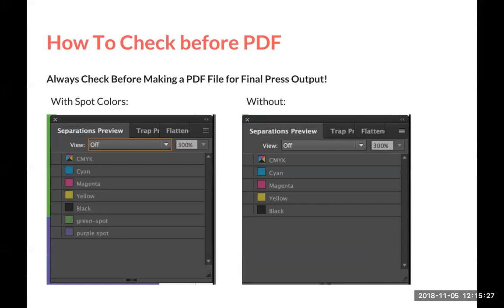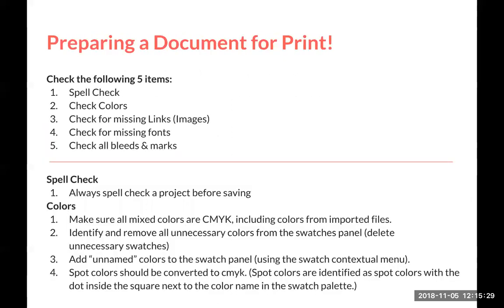And then there's some other things that you should also check for when you're preparing a document for print. You should do a spell check. Check the colors. Check for missing links, those are your images. Check for missing fonts. Make sure that all of your bleeds and your margins are set up correctly. Nothing is running outside the margin that shouldn't. Nothing is running outside of the bleed mark that shouldn't, because you don't want important information cut off.